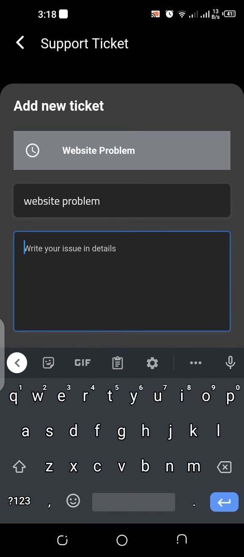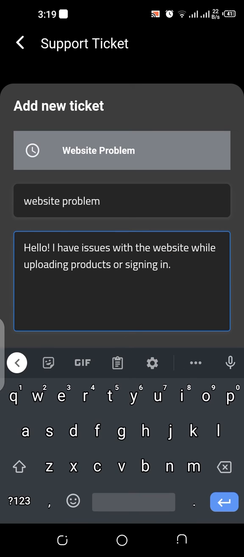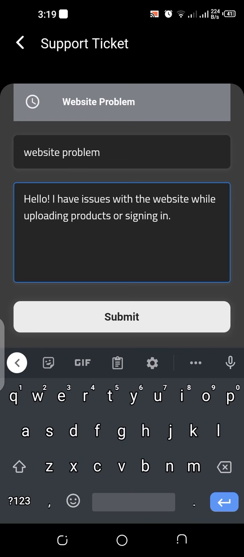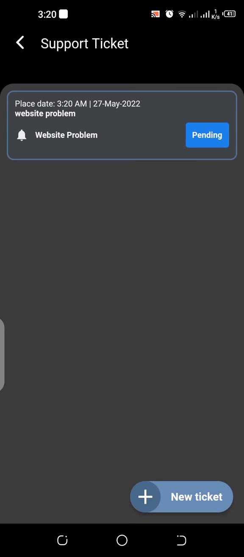So you write the issue or errors in details. You write them down here. So you keep writing them. You put everything in details here. You just submit. So it's pending. When they receive it, they will send you a reply. So this is how to send your support issue to Calkia service representative.